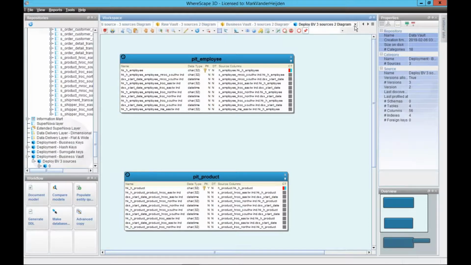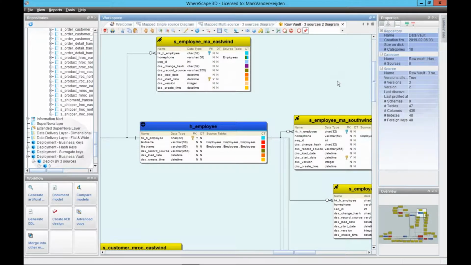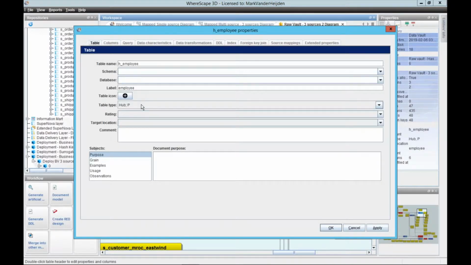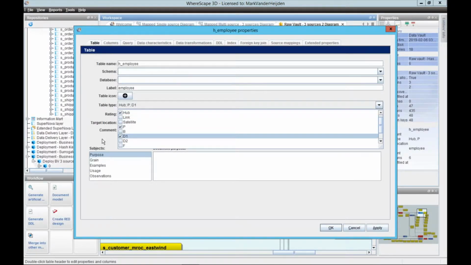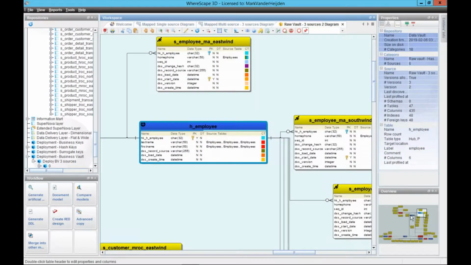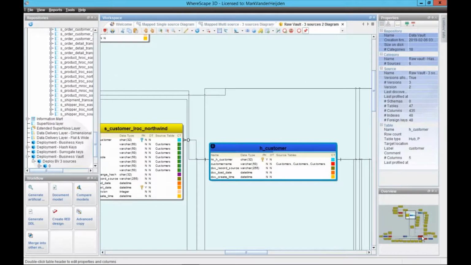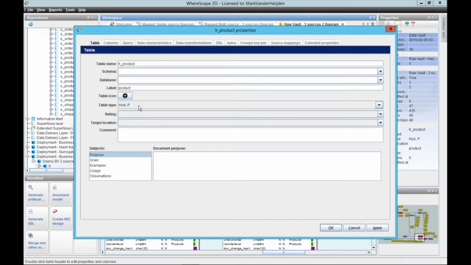So finally, how do we now get an information mart? And it is actually the same way. So I'm going back to my generated raw vault model, and let's say I want to create a star schema. So I'm taking hub employee because I want to have an employee dimension. I simply flag it with a D, D1 for a type 1 dimension. I can use D2 as well for a type 2 slowly changing dimension, and just flag my hubs again. That will become a dimension.